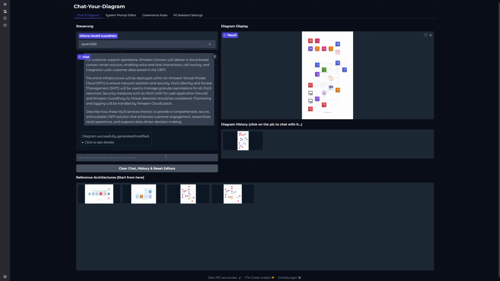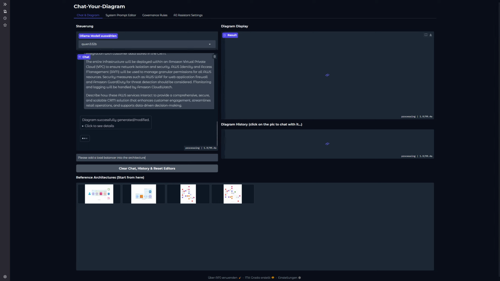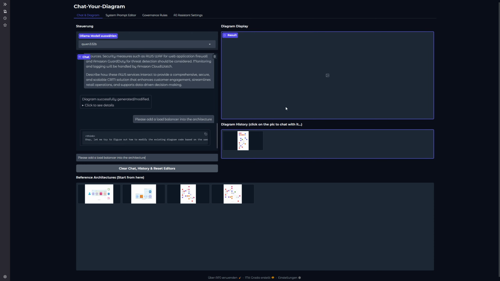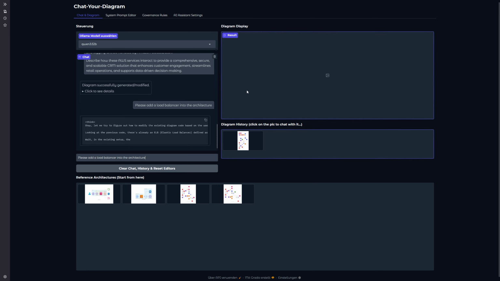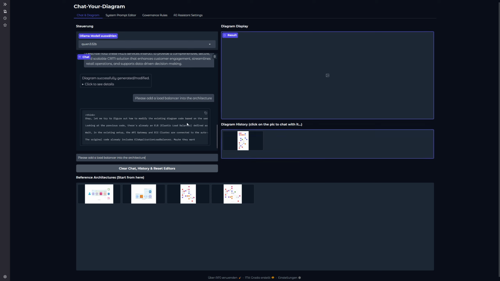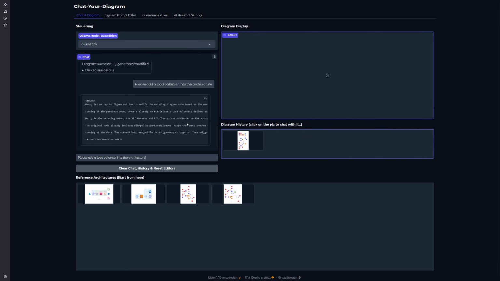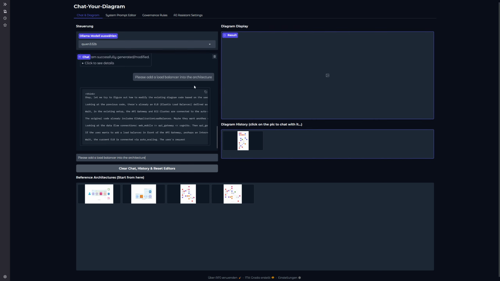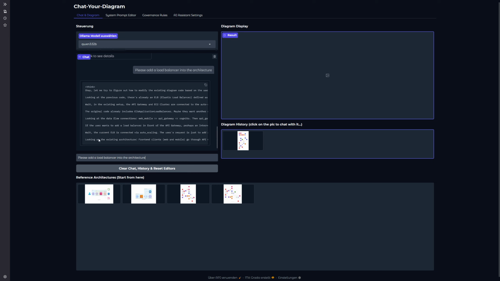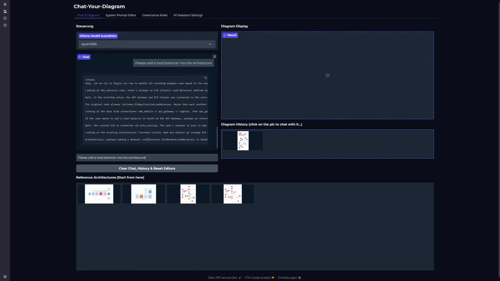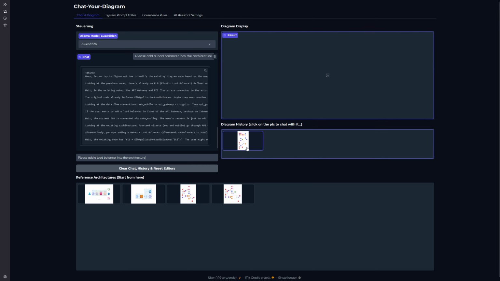So when we now tell the assistant, please add a load balancer into the architecture, hitting the enter button, it loads in the back end that code of that diagram, and then it inserts it into the next prompt so that it has to use that code of the diagram. And now the user wants to add a load balancer. So now you see that thinking process that the LLM is trying to add a load balancer into that architecture.